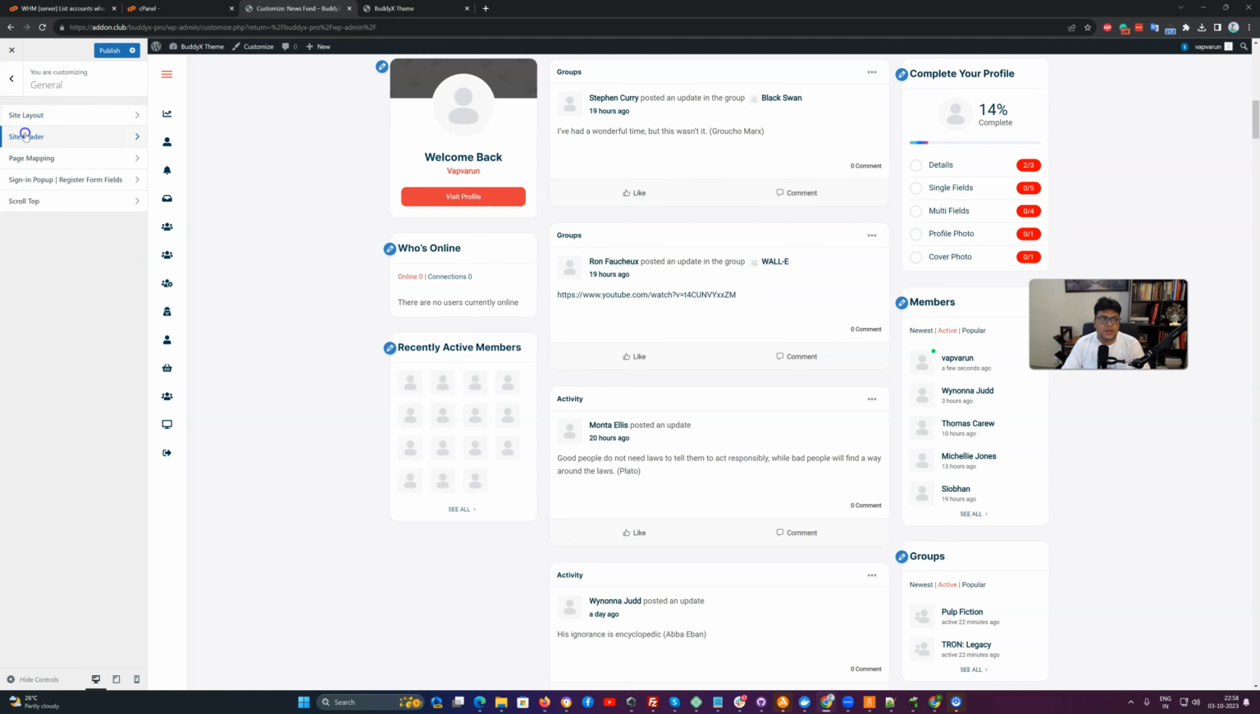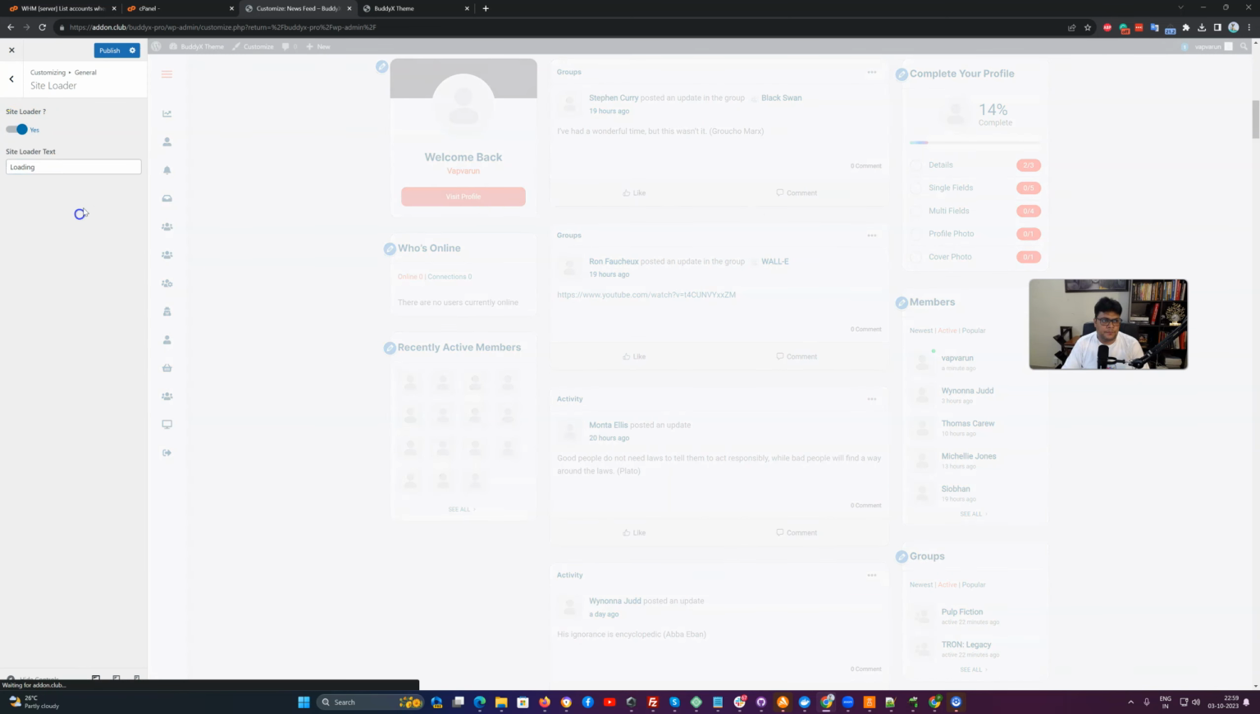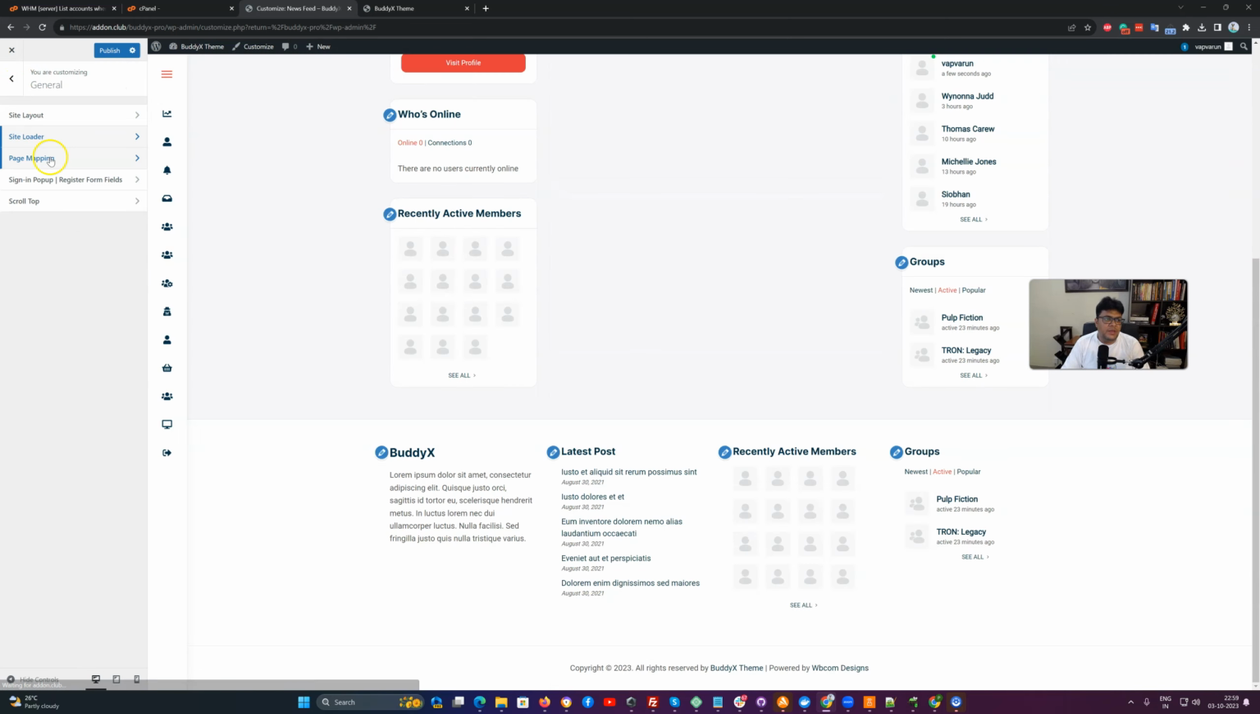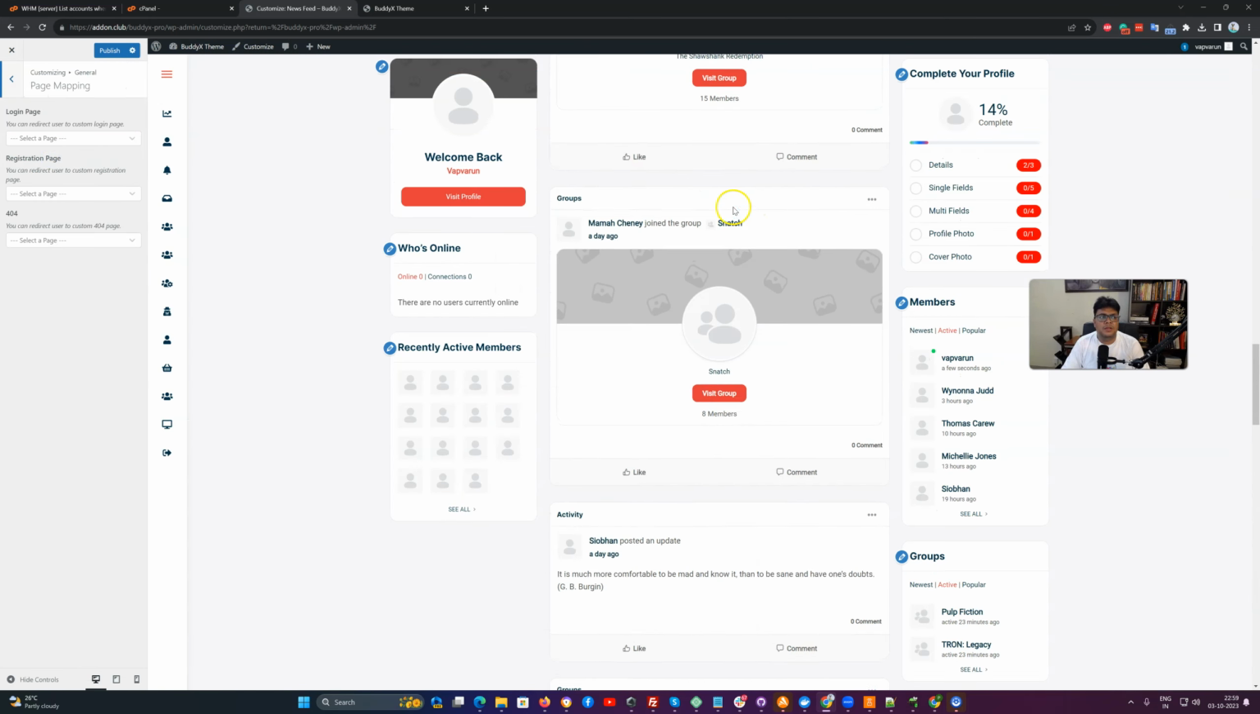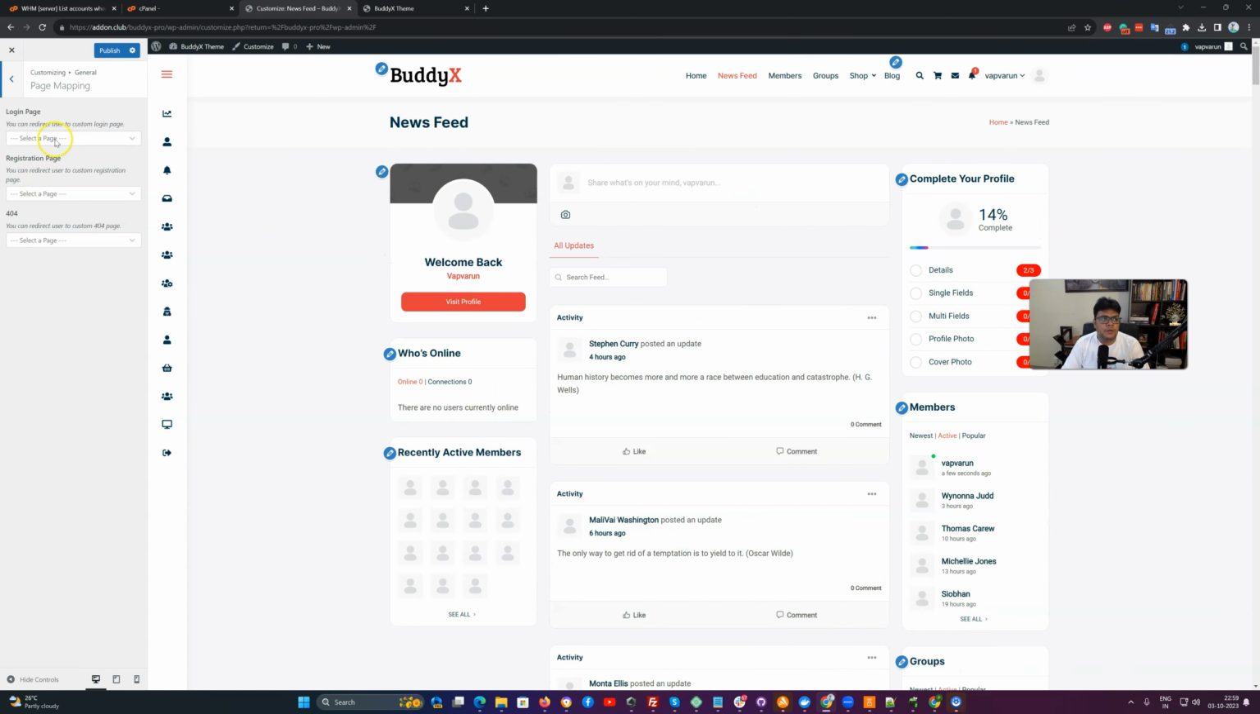The next option is specific to the site loader. In most cases nobody uses it; we just enabled it in case anyone wants to use these loading options. We have a page mapping option. In the page mapping option, if you have any custom login page, registration page, or 404 page, you can map them there. We will also cover this in a detailed video explaining how to create a branded login page or a branded registration page. The sign up will be explained in the next video.